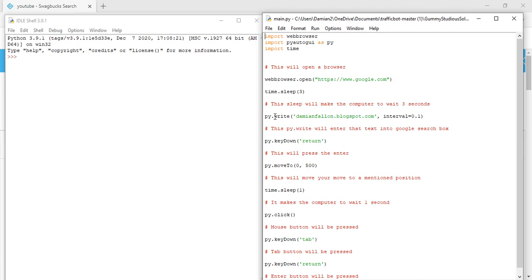Then py.write damienfound.blogspot.com with an interval of 0.1. And before that there should be a time.sleep of 3 and then write. So it's py.write and then whatever you want written.